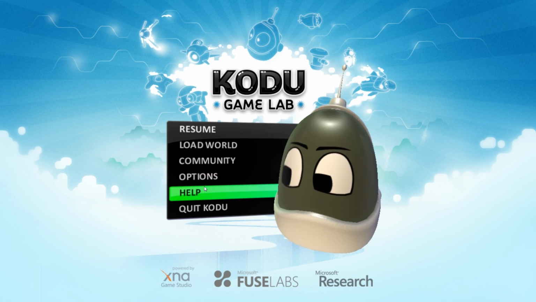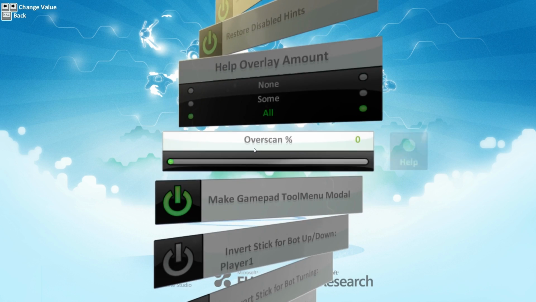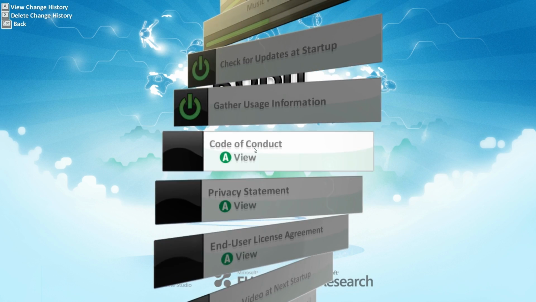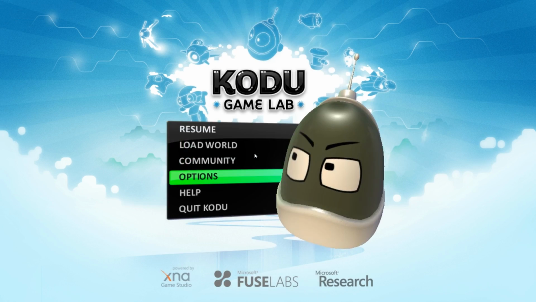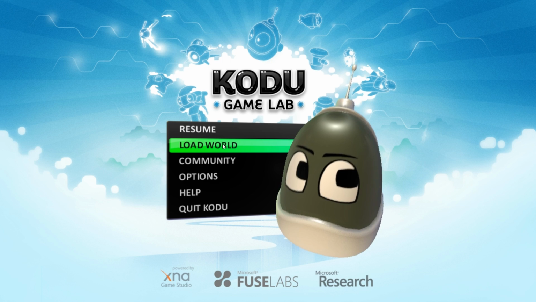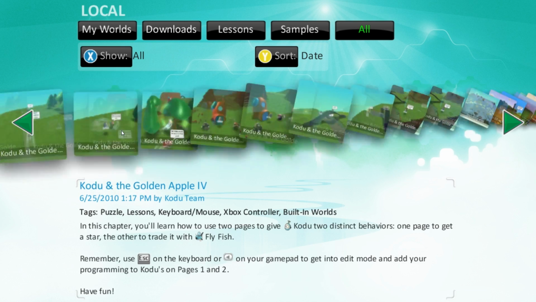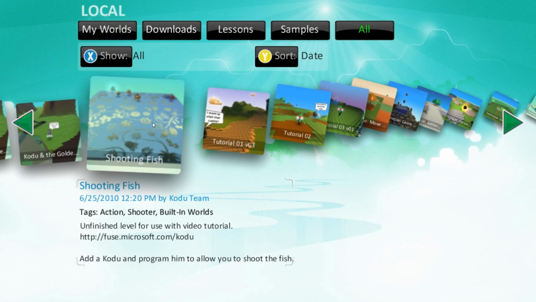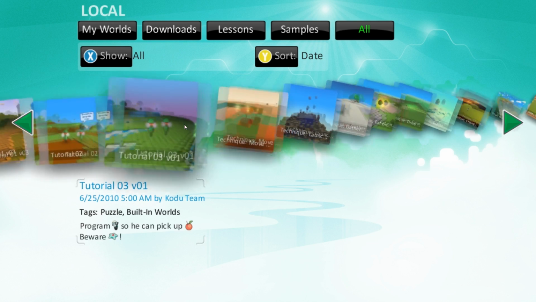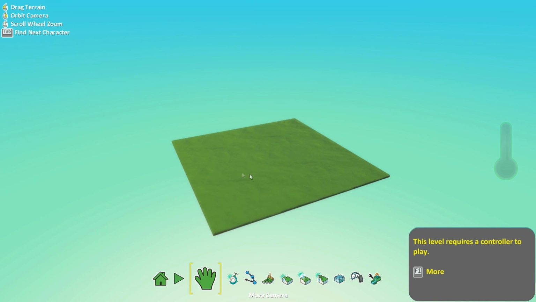So first off, if we go to options, we can see some options here. You can use an Xbox controller on this game, so you can make games and play them on an Xbox controller. And also, Kodu Game Lab is available on Xbox 360. So, you can load a world, and to begin working on it, I have my world here somewhere. Anyways, I'm gonna open this game, and then I'm gonna stop and make a new empty world.